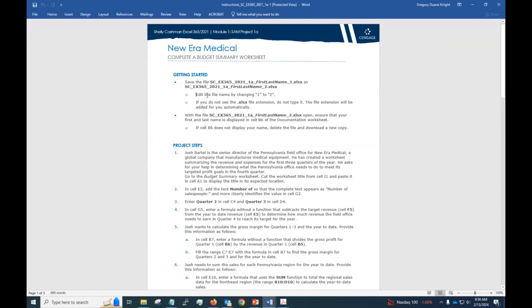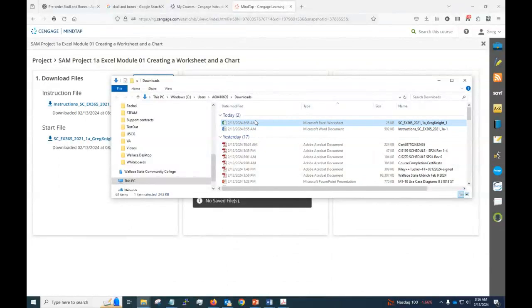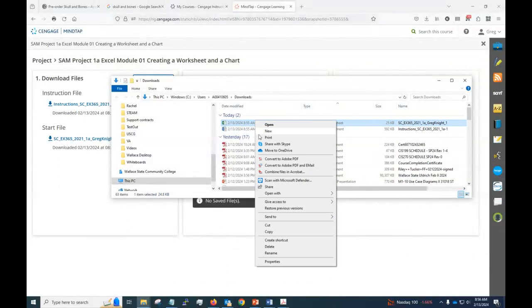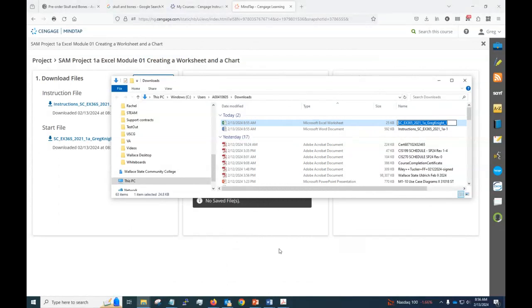All right, here it says edit the file name, changing the 1 to the 2. So the _1 at the end here needs to be an _2. I've shown you a couple of ways to do that. This is the way I like to do it. I like to take the file, right click on it, and go to rename. Press my right arrow key to get it to the end. Backspace 1, type 2, press enter. Easy as that. We got the file renamed. We don't have to worry about it later. We're done with it. If we needed another copy of this Excel file for whatever reason, you can always download it again. So right now we're ready to go.